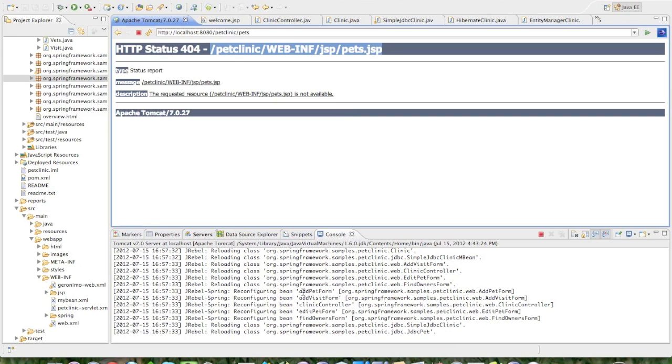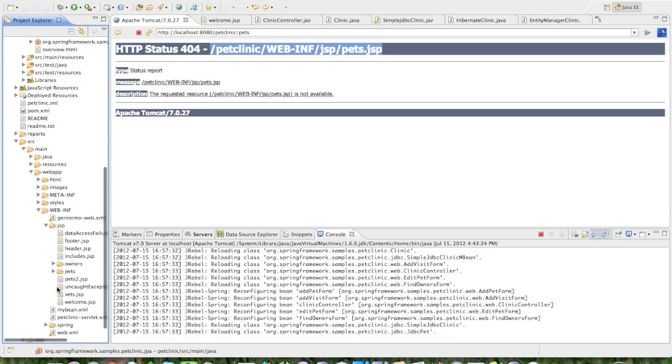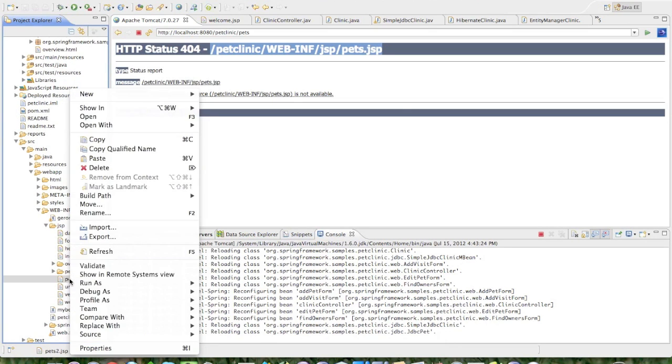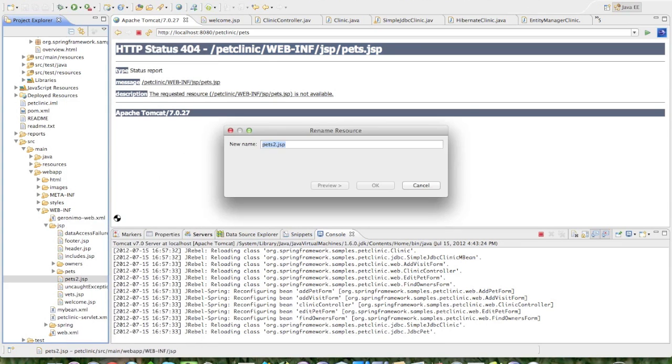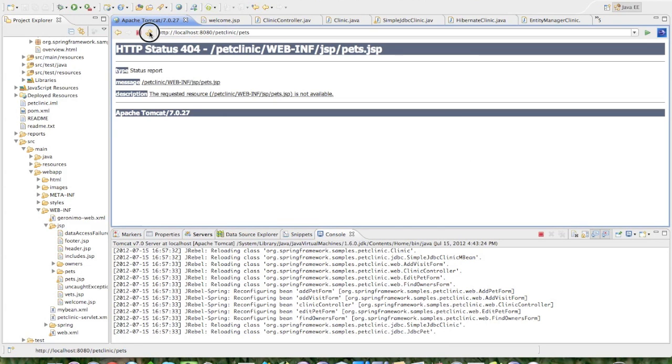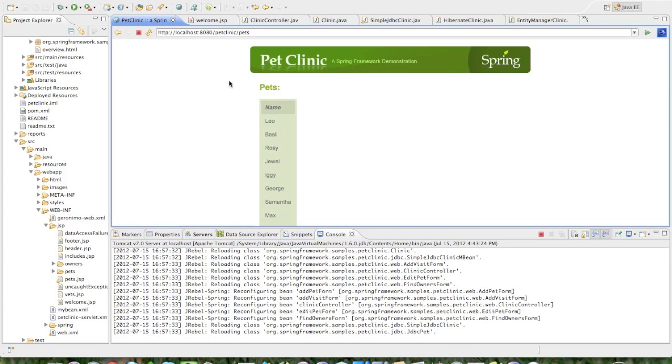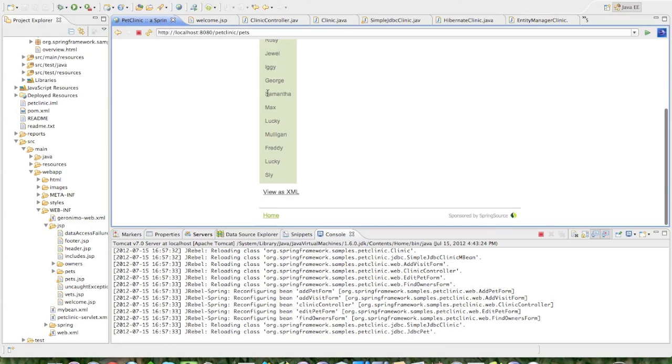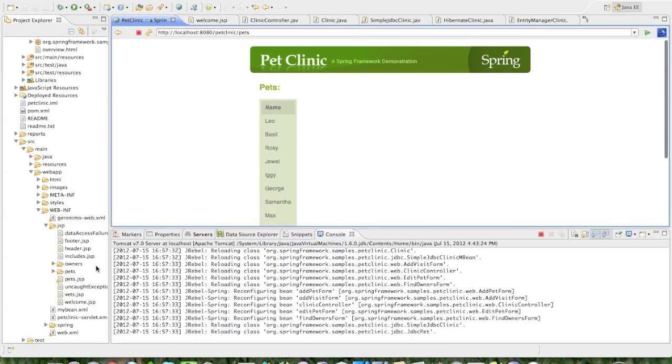We reloaded several classes, reconfigured a few beans, and in the JSP folder, we see the problem is that there is no pets.jsp. So we should rename pets2 to pets. And we can now hit refresh. And our new mapping is working. And our new JSP is in place.